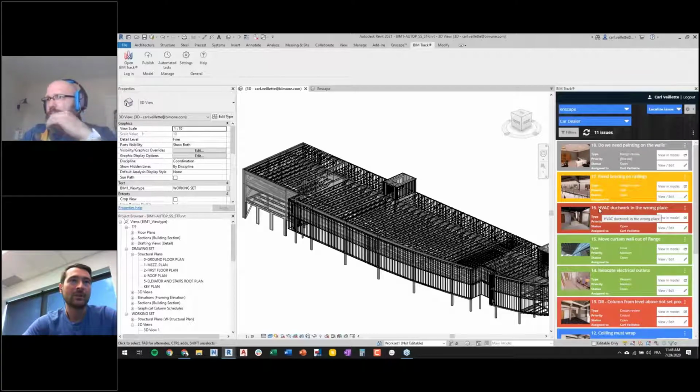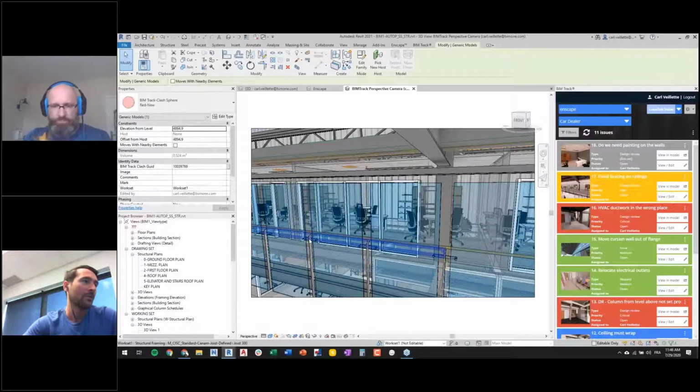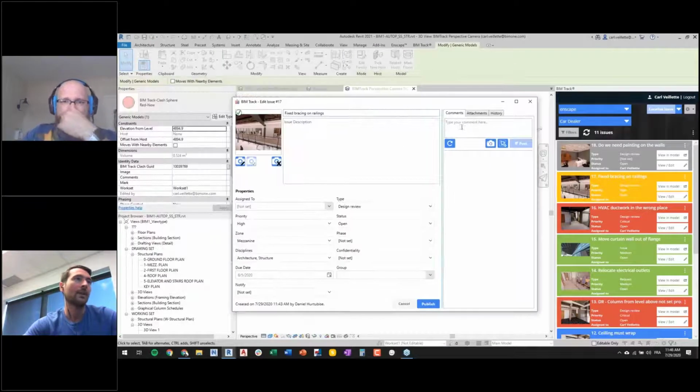There is something related to HVAC and a duct in the wrong place, fixed bracing on railings, and some other questions that are directed to the owner itself. Very quickly, in a single click, I can access the issue location, just hitting the view and model button here. I will see that the architect came up with a new type of railing that's fixed to the side of the flange of the mezzanine beam here. I just need some more information on whether this is an intended change. So I'm gonna open this issue number 17 and ask the architect for clarification.